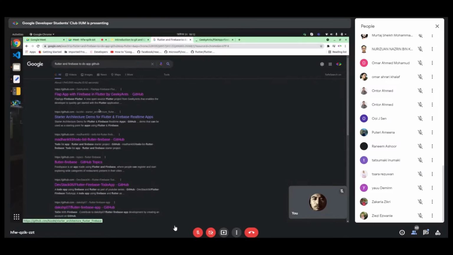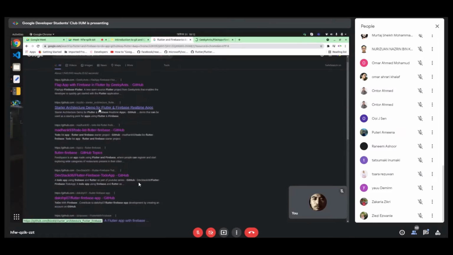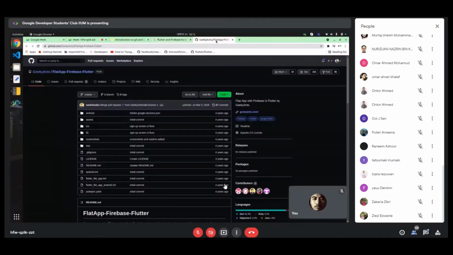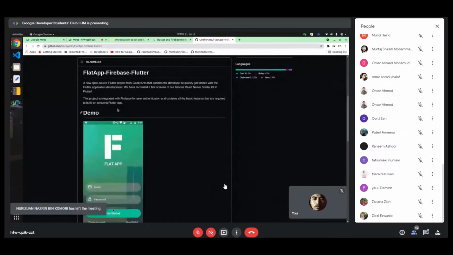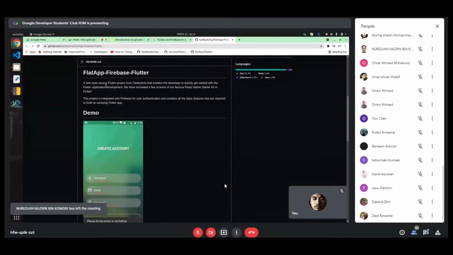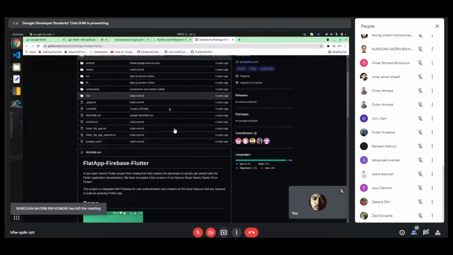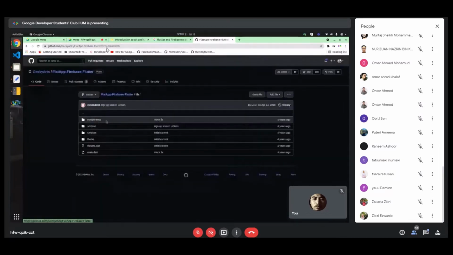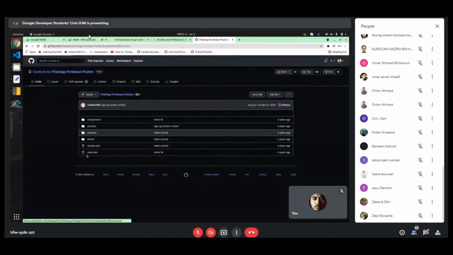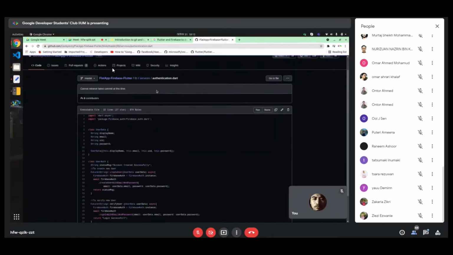So maybe you are a newbie to Flutter, you don't know anything, how to approach your app, how to do coding, how you will finish your app. Maybe you will need some example code to follow, to see how the app will work. So you can look into these codes. There you can see there's source code here. You can just go there and see the source code, how it's working.